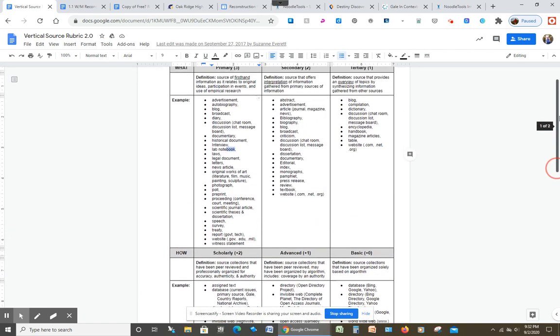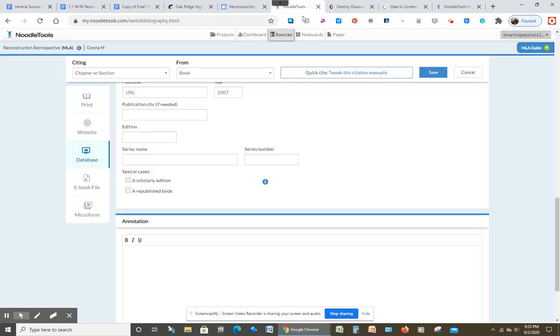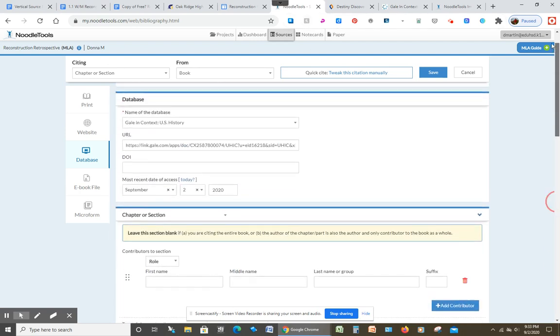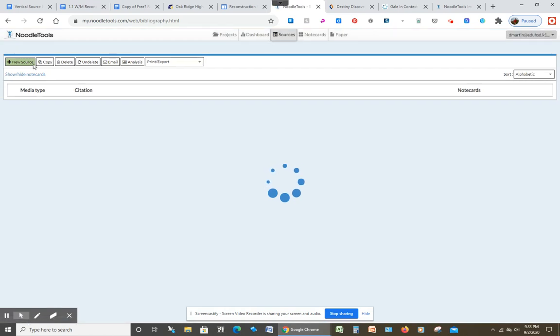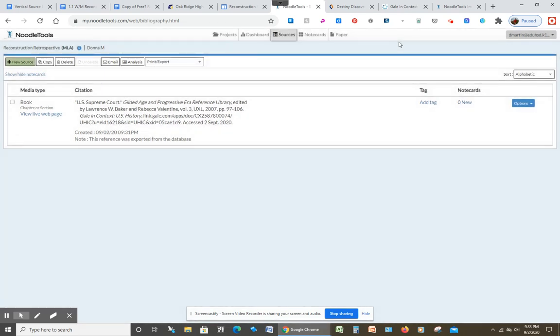So I hope this helps you not only figure out the point value of sources, but also how to use Noodle Tools. Remember, the first thing you need to figure out is what kind of source you're working with. Many of you will use websites and databases, but maybe you'll use an ebook or print book as well. So I hope this helps. Please email me if you have any questions.